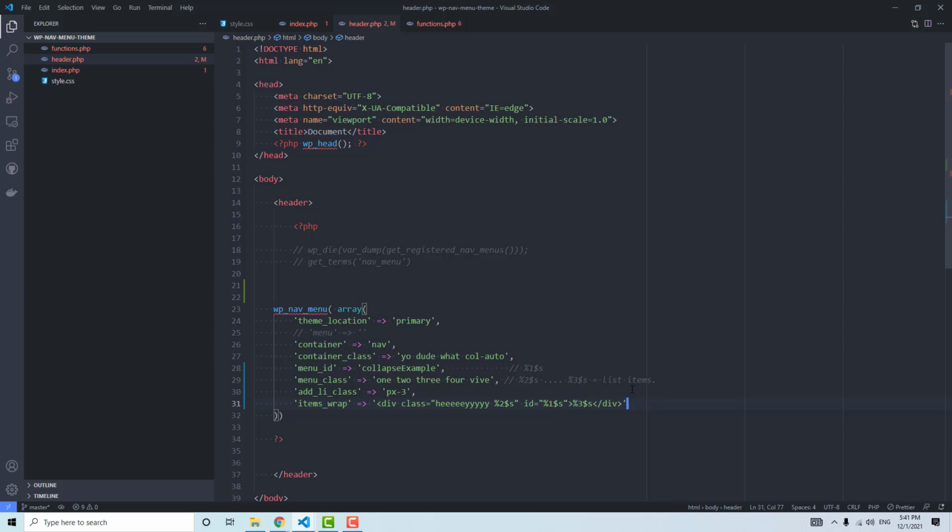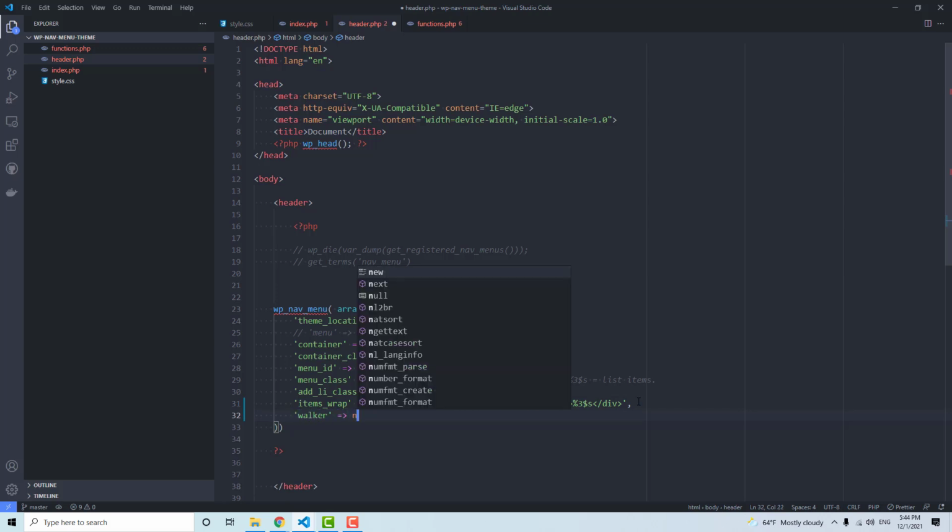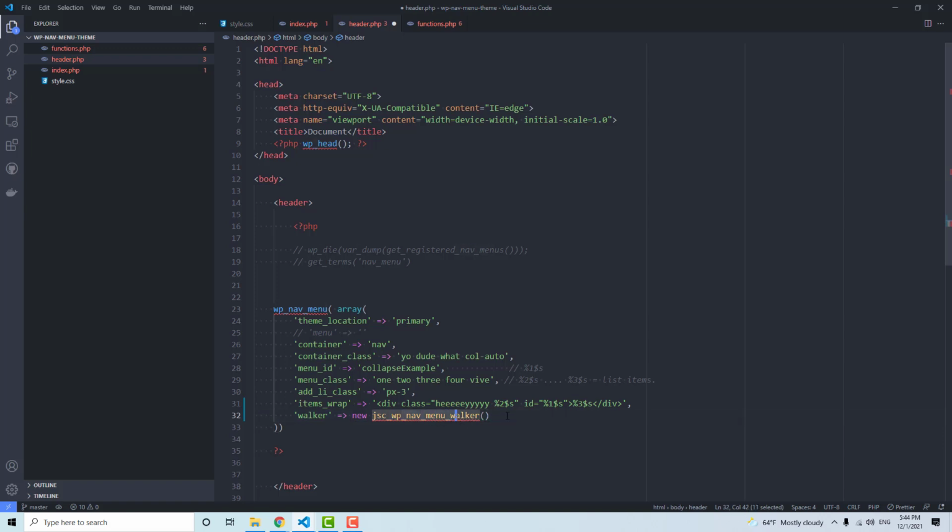Pretty simple. And then the next step is the walker class. Okay, so let's add a comma at the end of that, and then we'll say walker and new JSC_WP_Nav_Menu_Walker. And if you look at the documentation, they're not that helpful. It just says, oh, it's an instance of the walker class. Okay, thanks. So you look up walker, and then you find that there's a nav menu extension of that, and so that's what we're going to end up using.